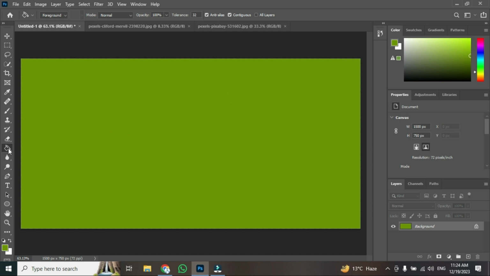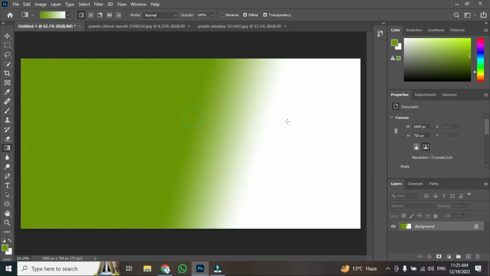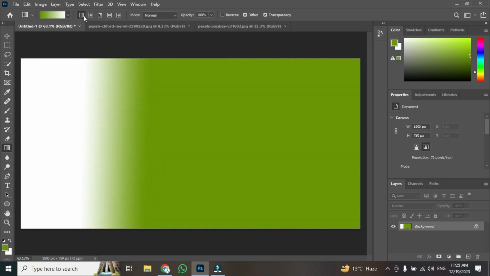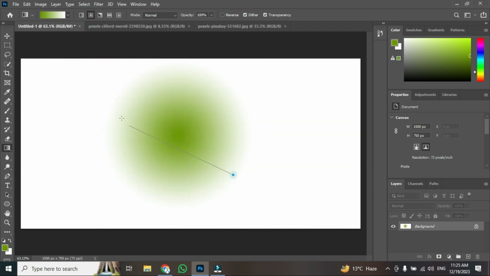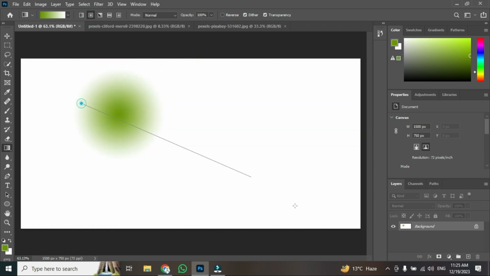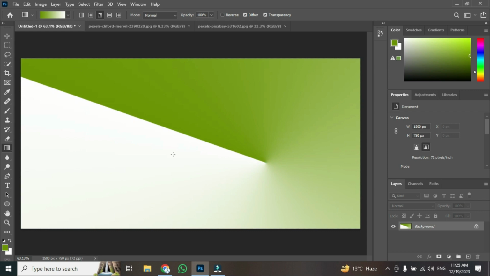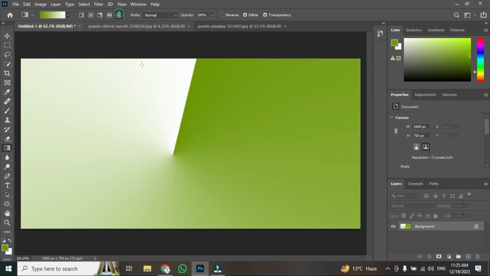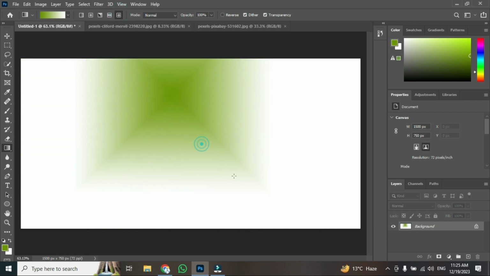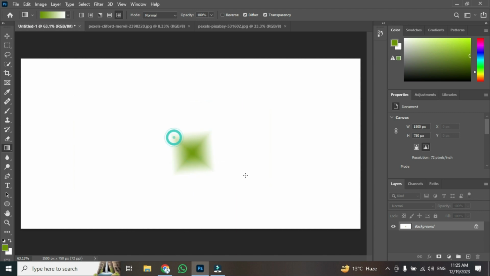If you want a gradient with more than one color, simply select the gradient tool and then drag here. There are types of gradient, whichever type you want. This is the linear gradient, this is the radial gradient. It's up to you which color you want. This is known as the radial gradient. After that, this is the diamond gradient. These are the diamond gradients. Now it's up to you which design you are selecting.